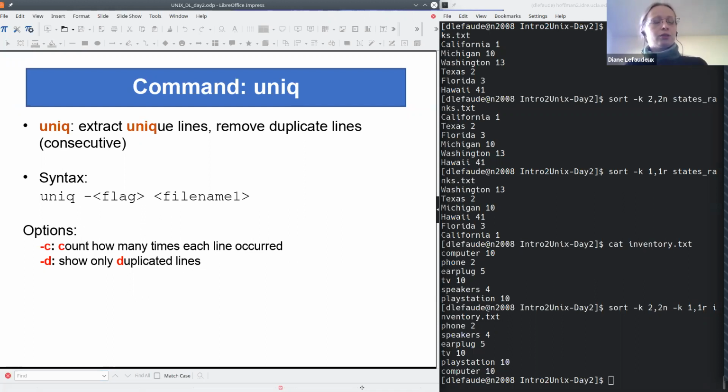And so there are a couple of options. You have two here that are useful. So the -c, instead of just removing the line, it's going to remove them, but it's also going to count. And so it's going to tell you how many of each line were present in your file. And -d basically tells it, I don't want unique lines, I want to extract the duplicated lines. So it shows you what it would have removed otherwise.